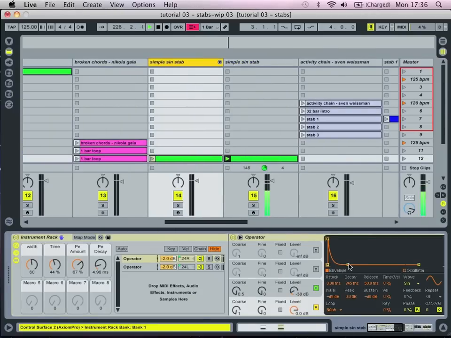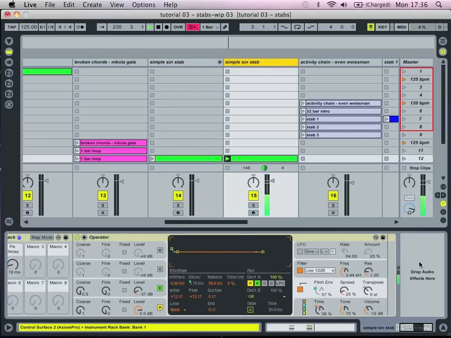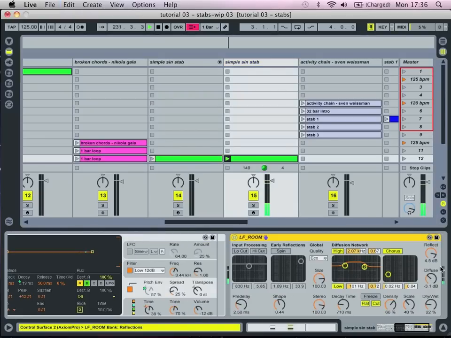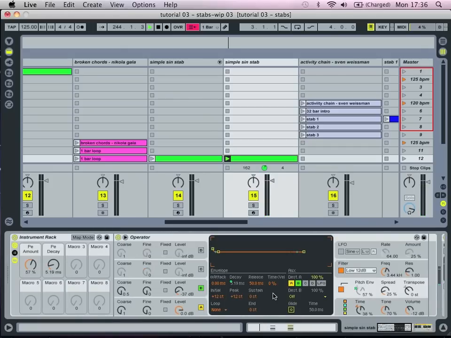We'll just copy it over. Chuck that in after that. And bring down the dry wet. So there's no filtering of the input, no reflections. I messed around a bit with the diffusion network, but it's very short. Look at the decay time. Very short, simple reverb. This is going to add a kind of breathy quality to the sound.